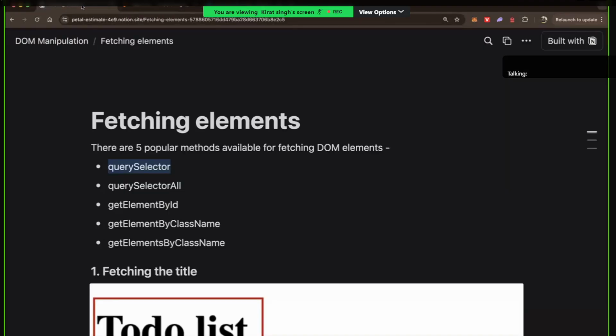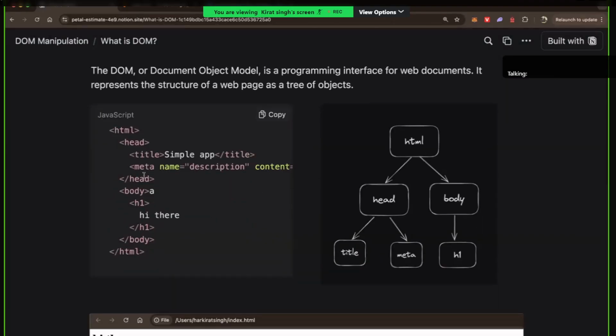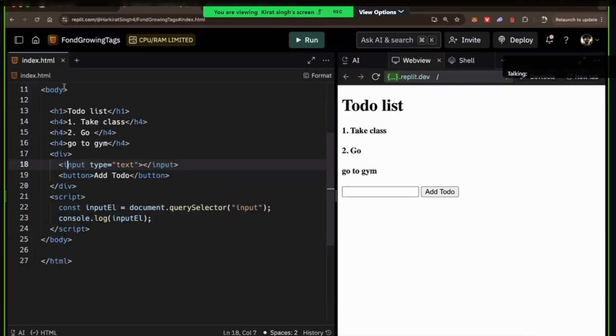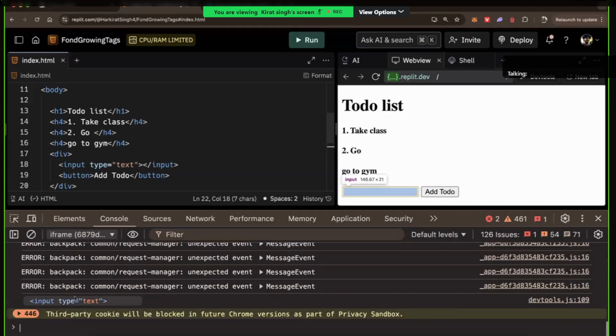It is saying here document.querySelector('input'): please find me the first input tag that you have. This HTML did not have any input tag. This HTML, if you look at it, does not have any input tag, but our HTML does. In the body, there is an input tag right here. So if I run const inputElement = document.querySelector('input'), it will give me a reference to this. If I right click, inspect, console, I see this input element.